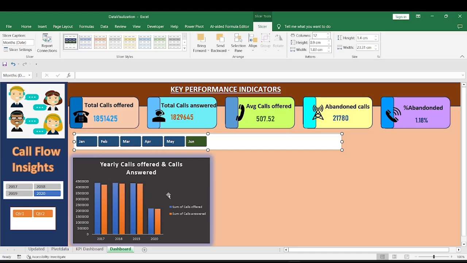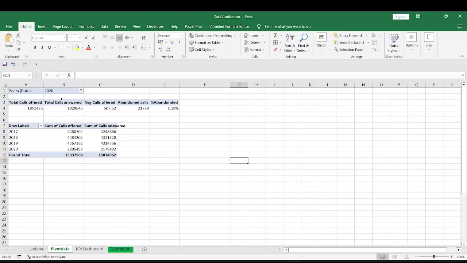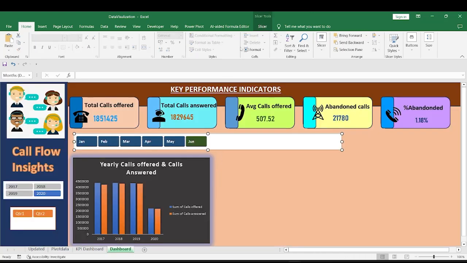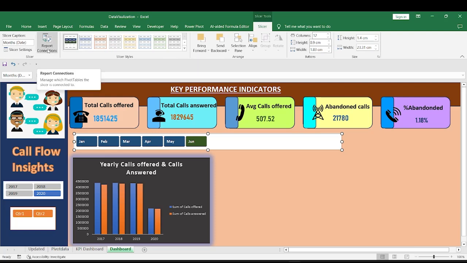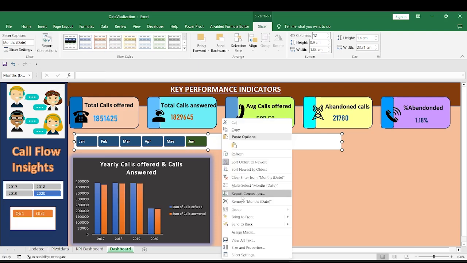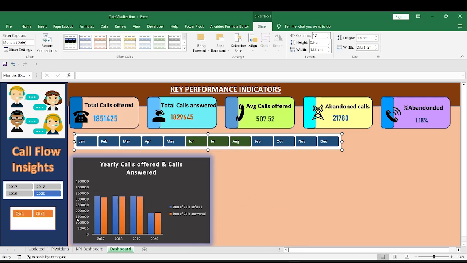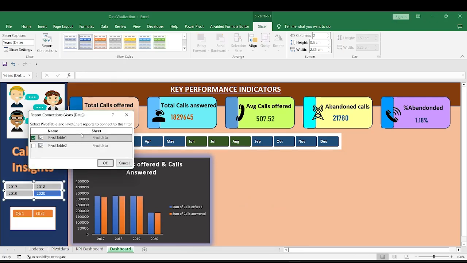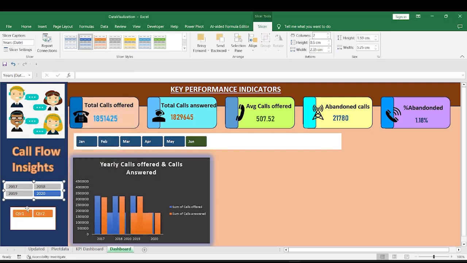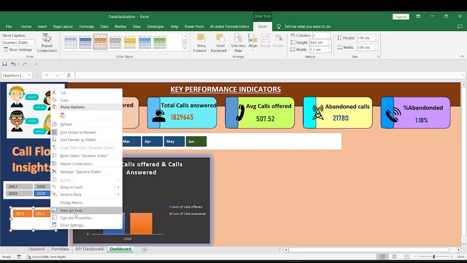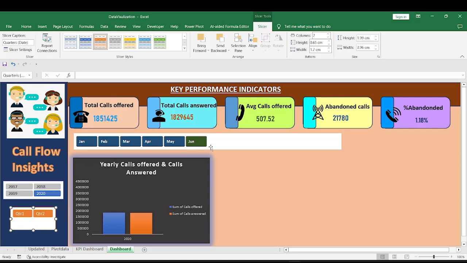That's because none of these slicers are connected to this pivot. As we see that we have two pivots, this one and this one. We have the KPIs connected to this pivot, and we have the chart connected to this pivot. The slicers are connected only to pivot 1 and not to pivot 2. To connect the slicers to all the pivots, go to report connection or right click on the slicer, report connection, and select both the pivots. You can do the same thing to this slicer as well. Connect it to both the pivots and here as well. Now all the three slicers are connected to both the pivots.